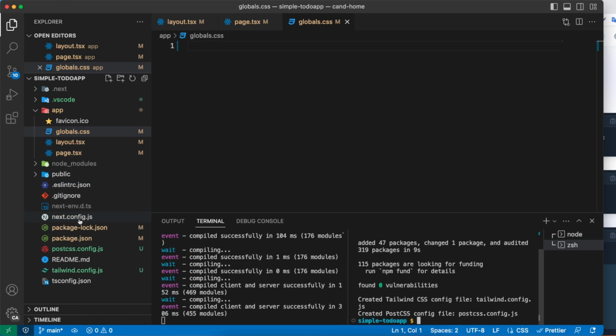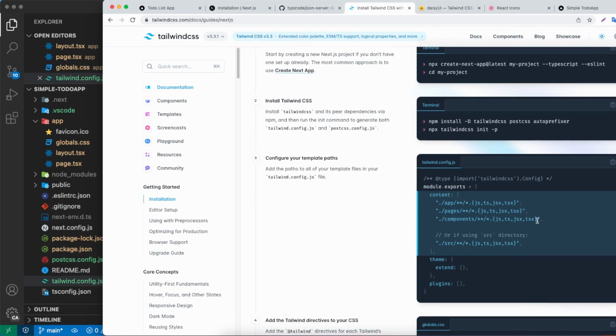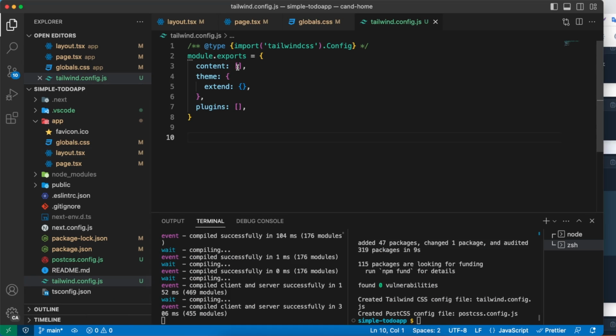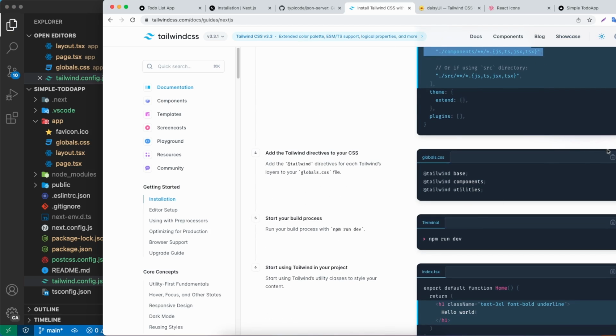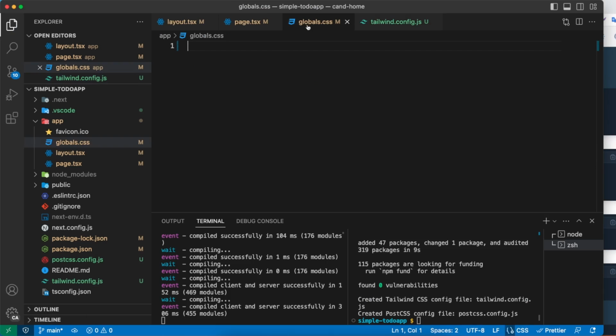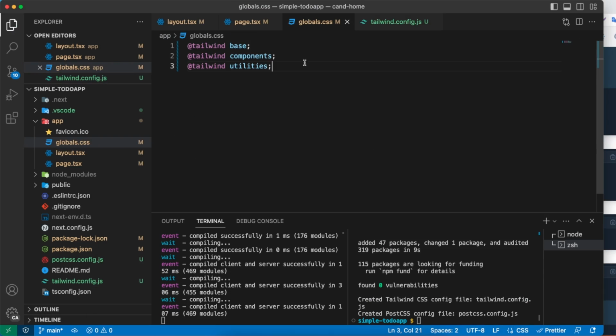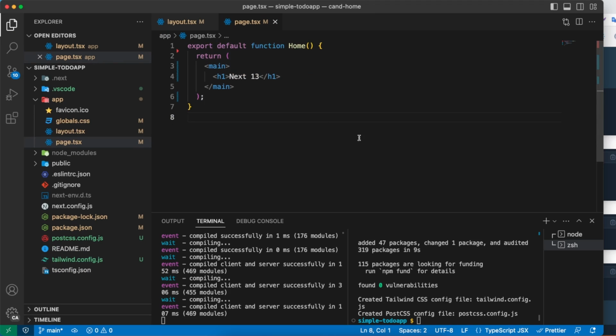And here we go. We have the tailwind.config.js file. So here we need to copy this content here. So let's just copy that and put that right here. All right. And also we need to put this Tailwind base, components and utilities into the global CSS, just like that. Let's close this and also close the Tailwind config. And now let's just try that.